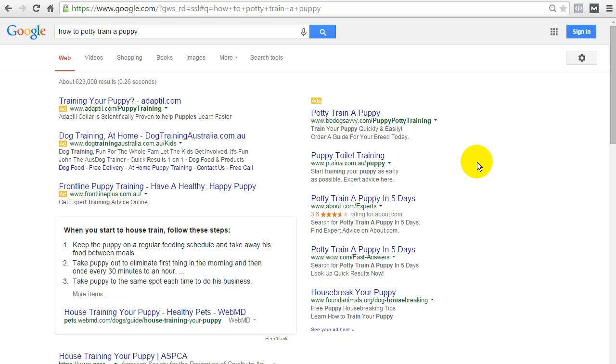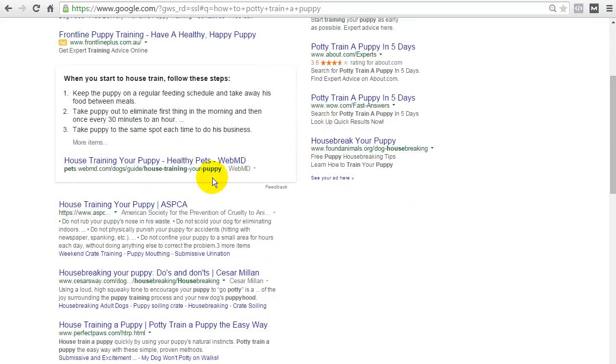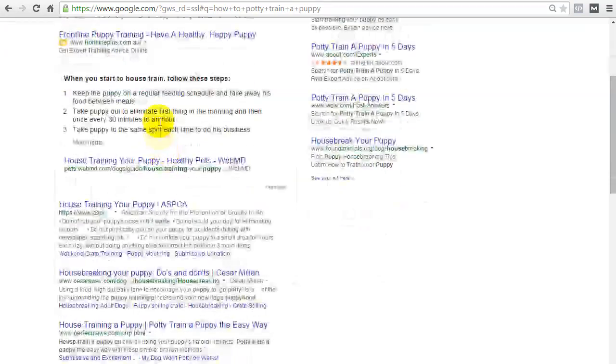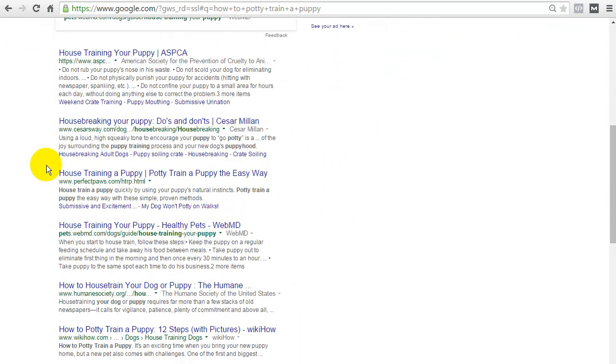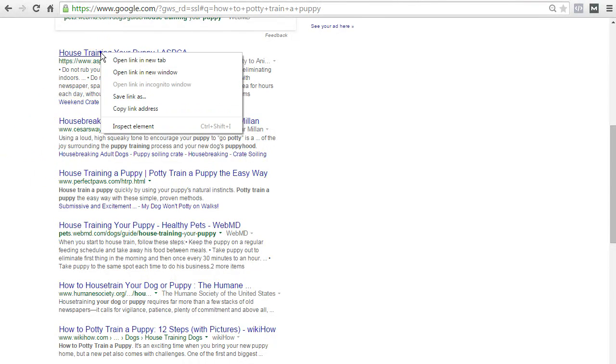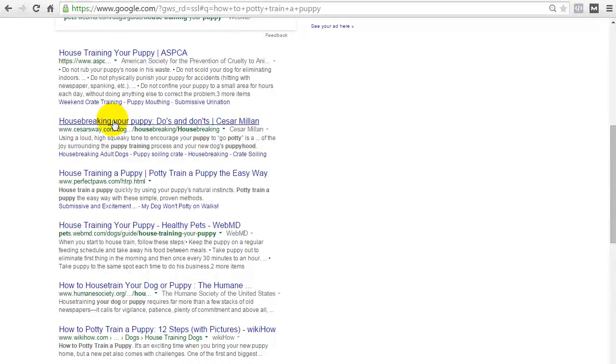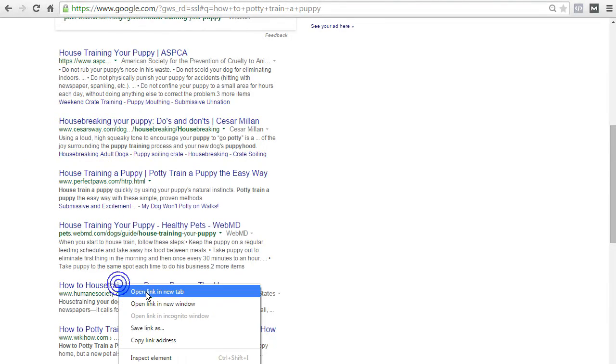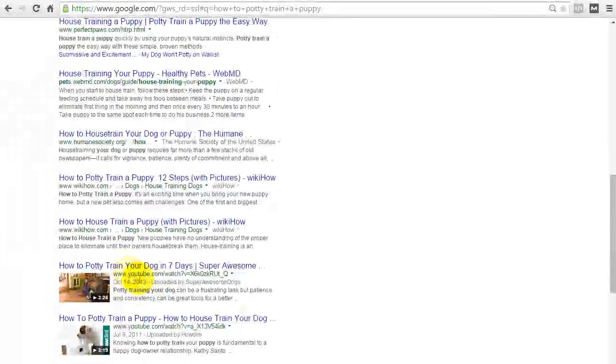Now the trick here is to read as many articles as you humanly can. For starters, obviously skip all the ads, and just open up as many tabs as possible. Okay, so just go through the list. The very first one, just right click it, open new tab. Open new tab, open new tab, and have about 7 to 10 tabs open.